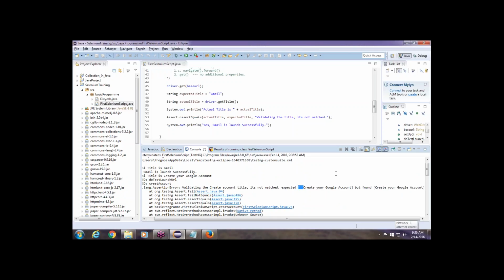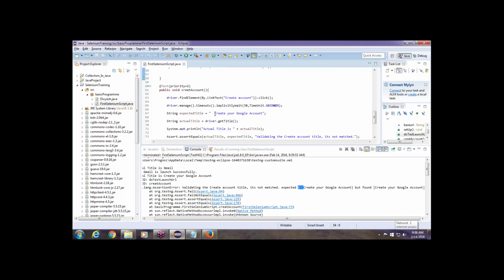Yes, we have to change our expected title. See this, this space is our error. So please remember, we should get proper messages for expected and actual whenever we are using this.